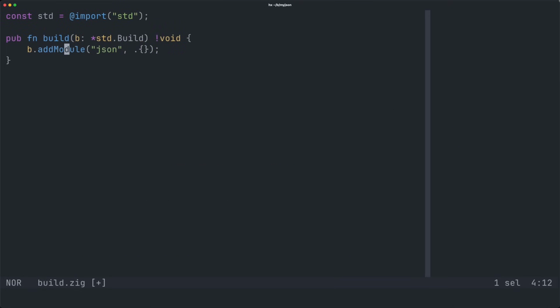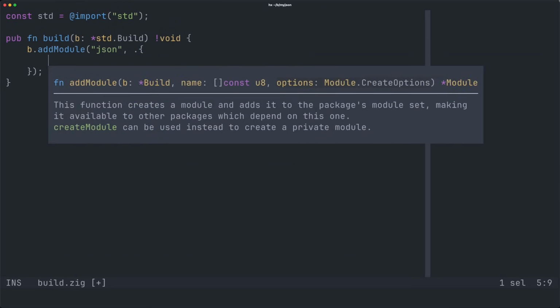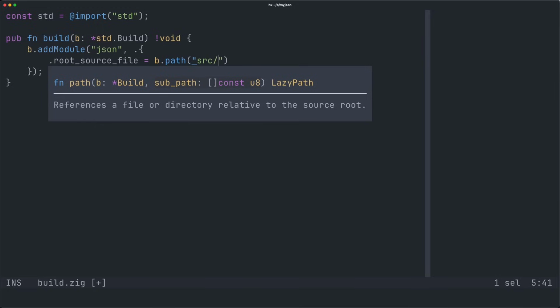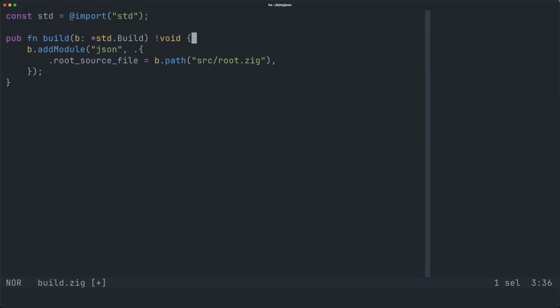The type of this field is LazyPath. Lazy paths are a key concept necessary to fully understand the build system, but for now it's enough to know that you can do b.path whenever you need to specify a source file. Lastly, since we're not yet using this module in the script, we need to discard the return value.